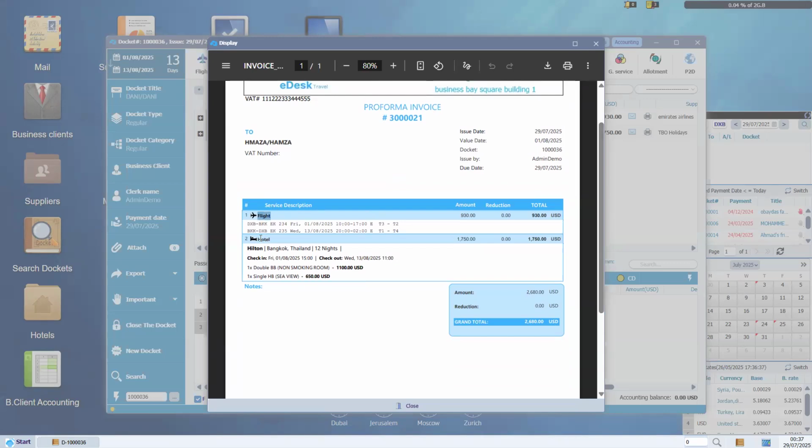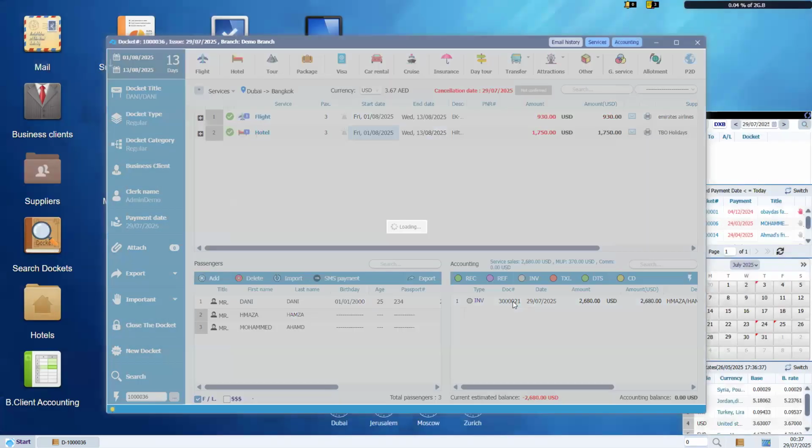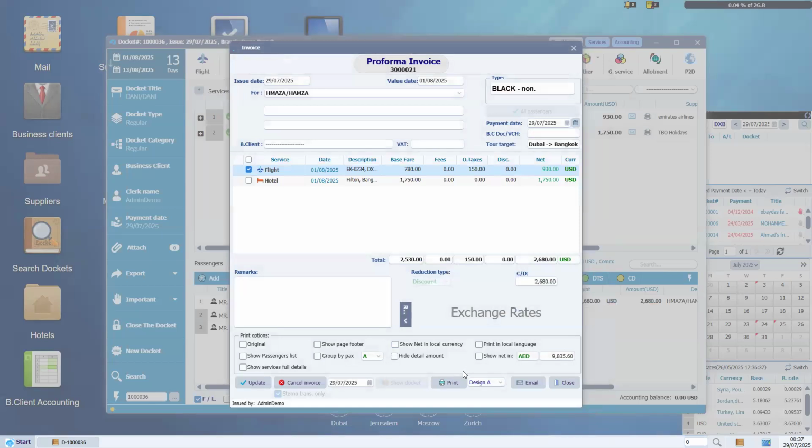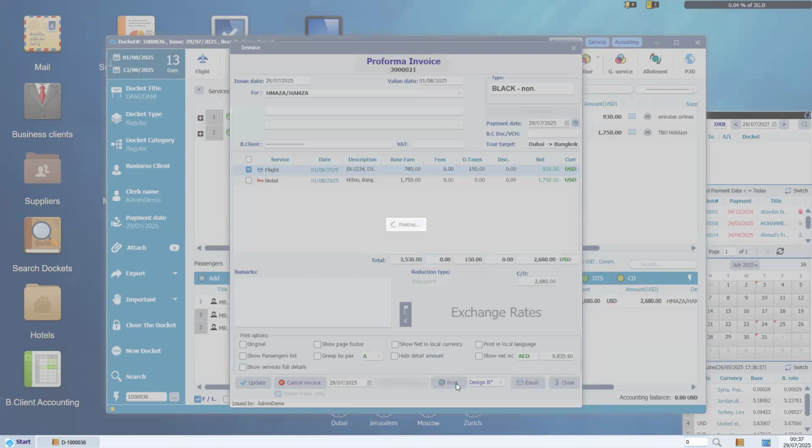Here I have flight, hotel. These are the details, the amounts and the total amount. If you want just to show the hotel and the flight, you can go back to invoice and print without show details, just in this way.